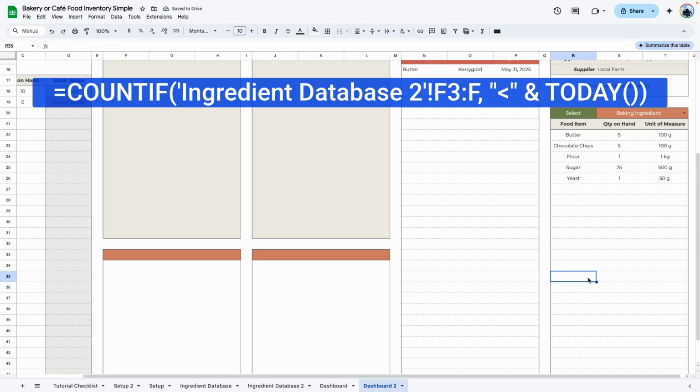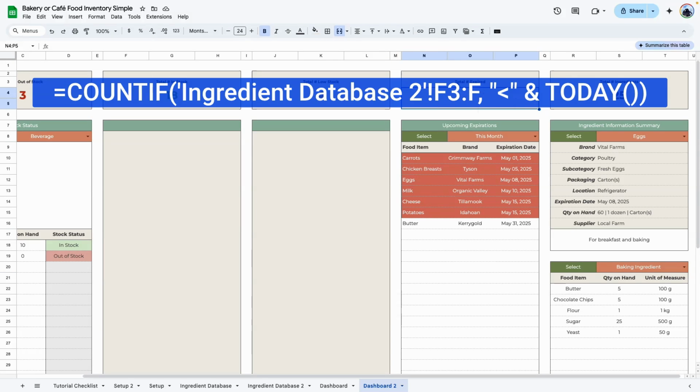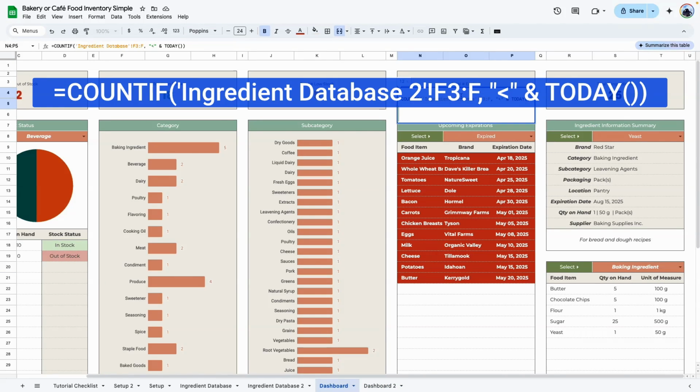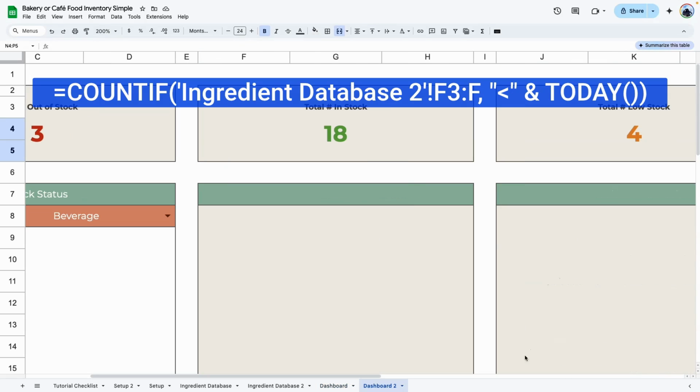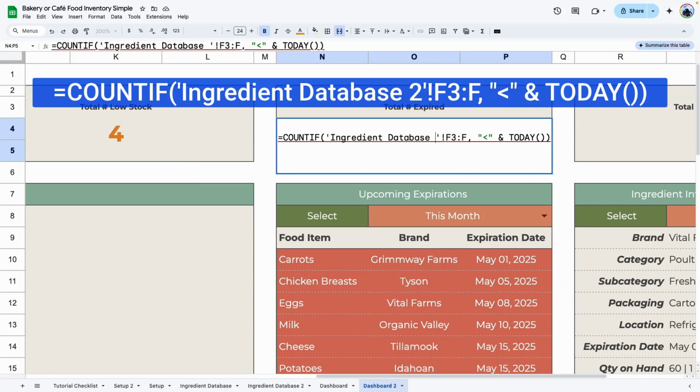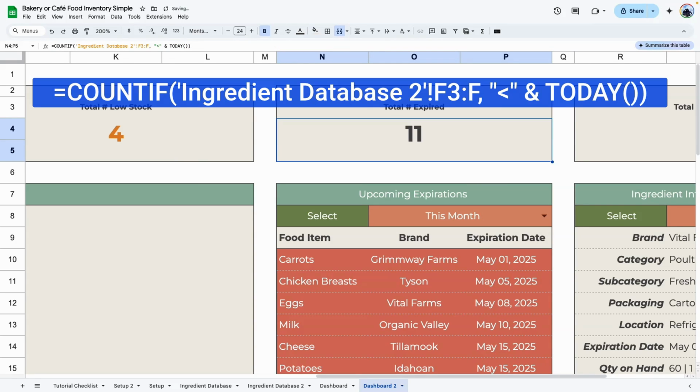We're almost done. All right, we'll have to come back to this one because this is the total number expired. If we go here, the total number expired is going to look at the original database and look at the dates in column F and count the number of dates less than today. So let's copy that and we're going to paste it here and change it to database 2. Everything else should be the same and hit enter.